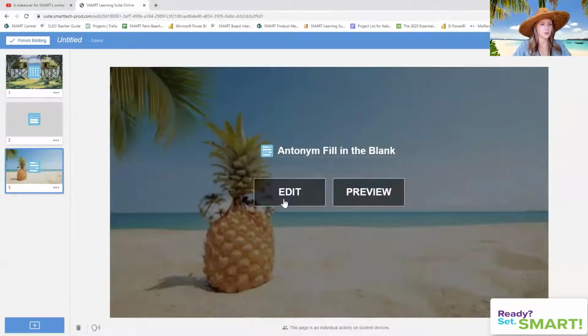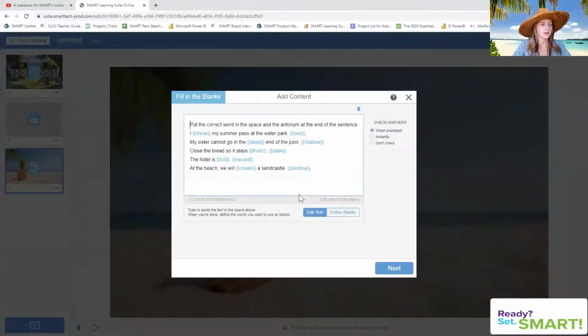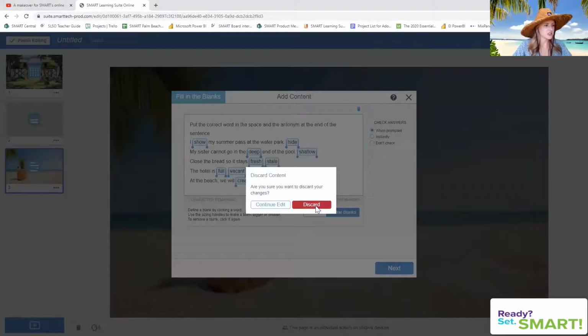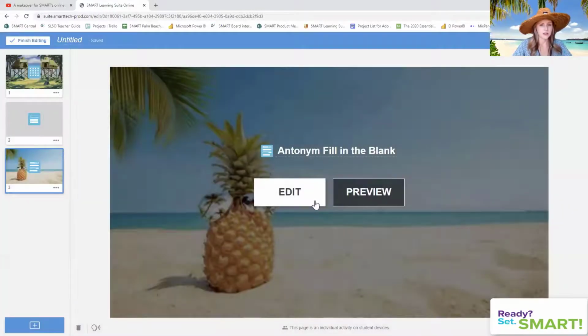As always, if you wanted to edit, make your directions more clear, change some of the words, you can press edit. Now I want to point this out because it's just a little bit different for fill in the blank. This looks different than how you typed it, but if you just press define blanks, it goes back to that screen you were on, and I just unselected the word. All right, I'm not going to save my changes, just discard.